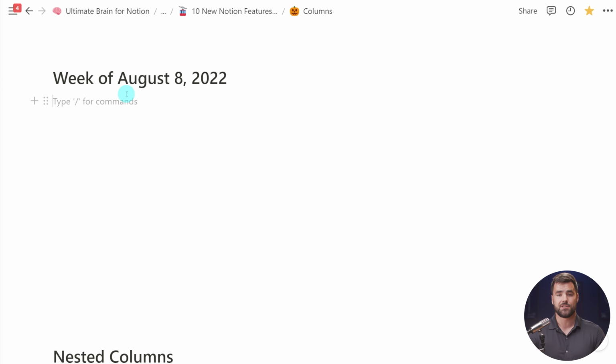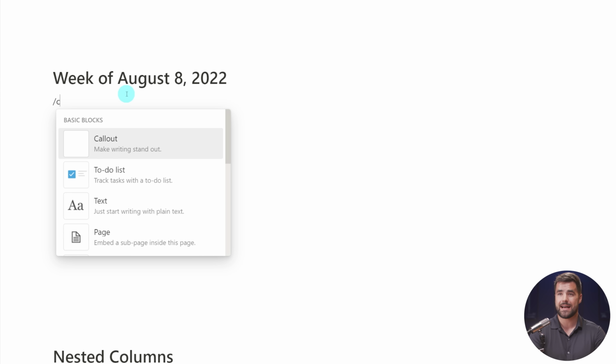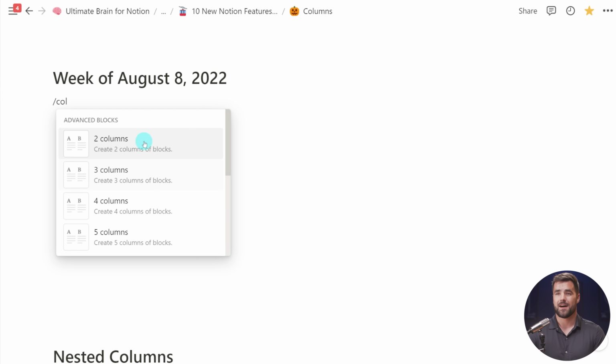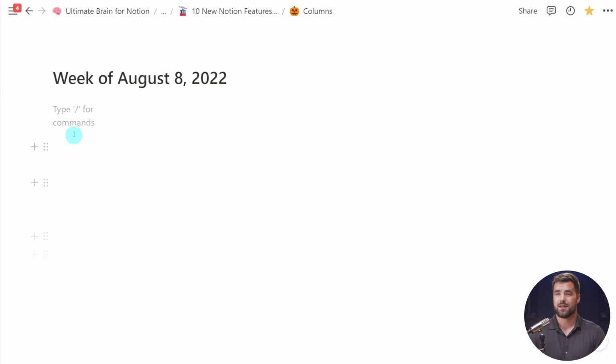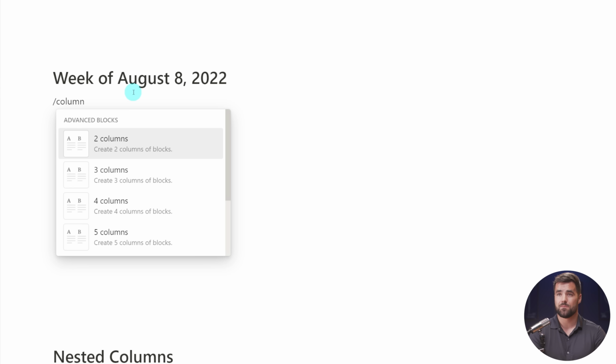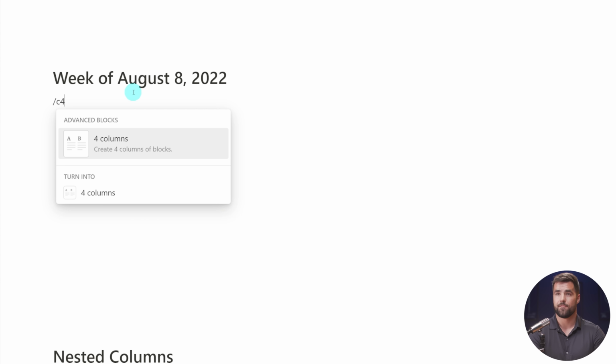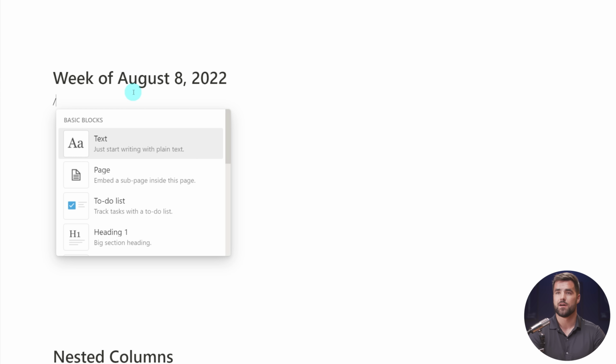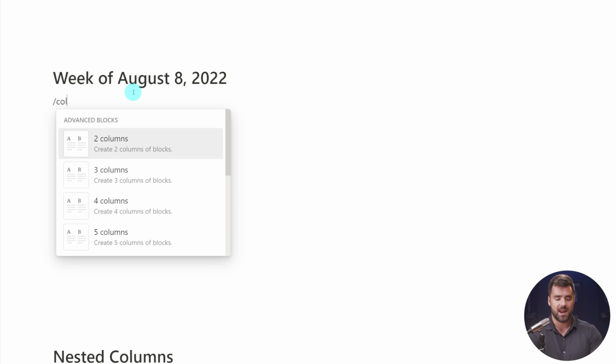So one way that I could do that is by actually typing /col, and now I've got these advanced blocks that I can select from: 2 columns, 3 columns, 4 columns, 5 columns. So if I click 5 columns right here, I'm going to get myself 5 columns, and now I can start putting stuff in them. COL is not the only shortcode for this. I can type /columns, /column, and even /C, 3, 4, and 5, though weirdly it does not work for 2 columns. So I'm just gonna go with COL as the one that I commit to memory.